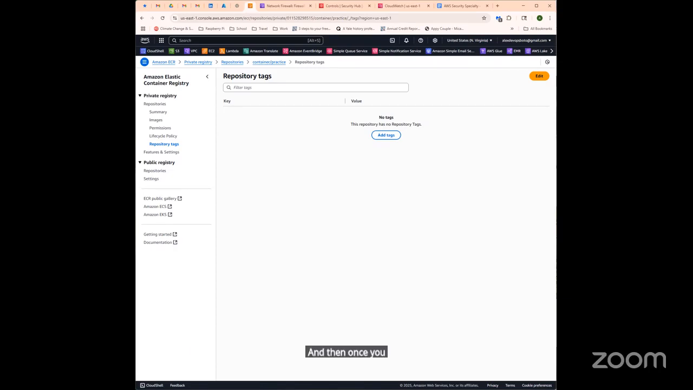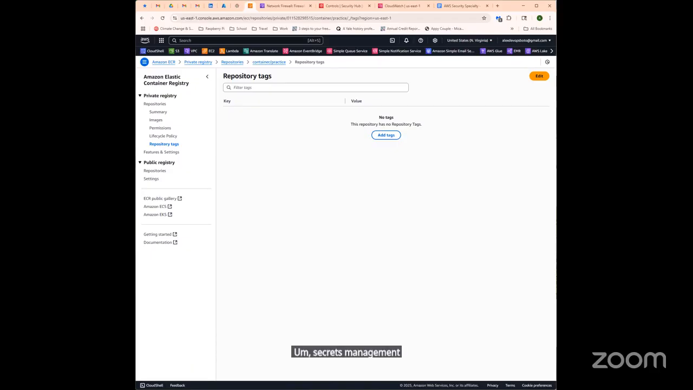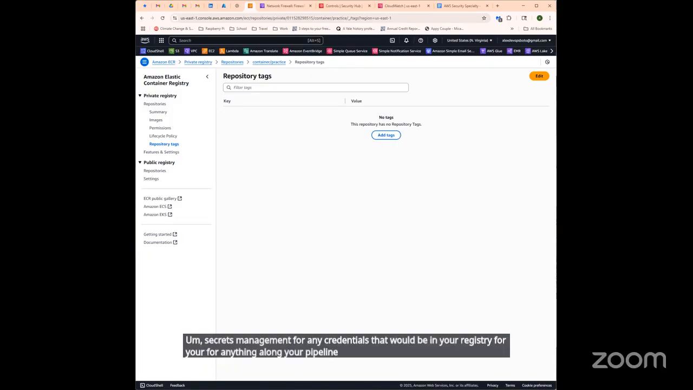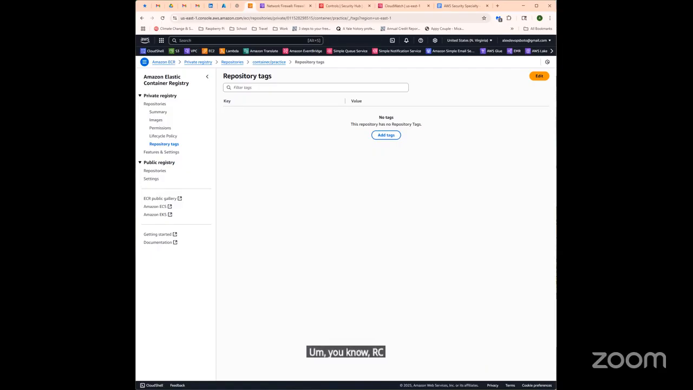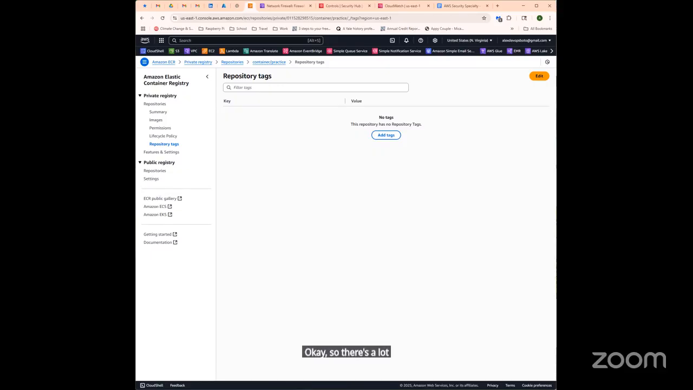And then once you have that image set, then you could integrate this in your CI/CD pipeline, right? And so with this, you'd follow standard best practices. That could be everything from least privileges for your IAM roles, secrets management for any credentials that would be in your registry for anything along your pipeline, or you could have it for, let's say, separate build environments for different levels of security. So dev could be more open, RC could be more restrictive, and production could be even more restrictive. And you have audit logging set up, right, so that your pipeline activity is tracked. Okay, so there's a lot that can go on.